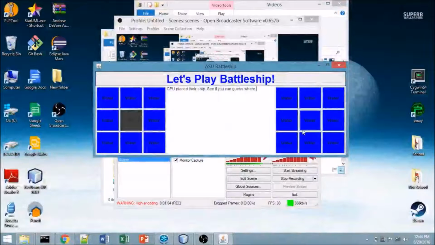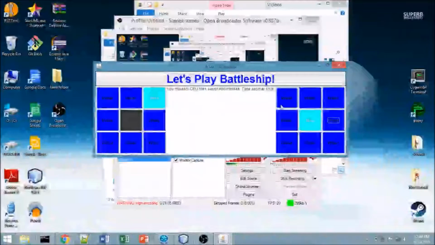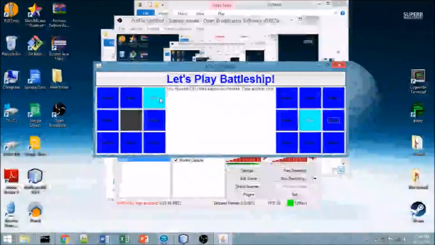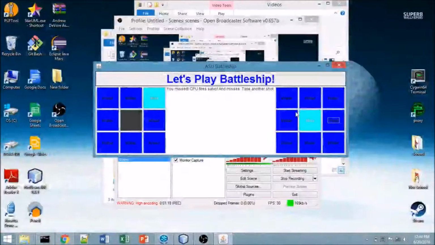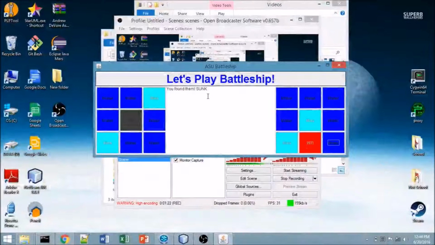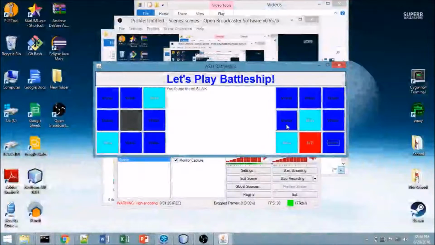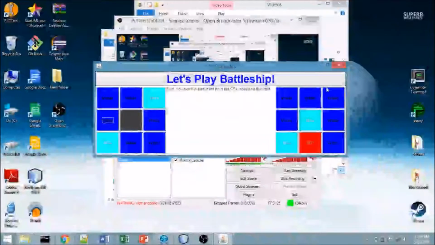So let's start guessing. We missed. The tile changes colors, and it changes the text to a miss. And it seems the CPU also misses, and that's over here. We can take another shot. Misses again. And now we hit. We found their ship, and we sunk them. The game's over. None of the buttons work anymore. And looks like we won.